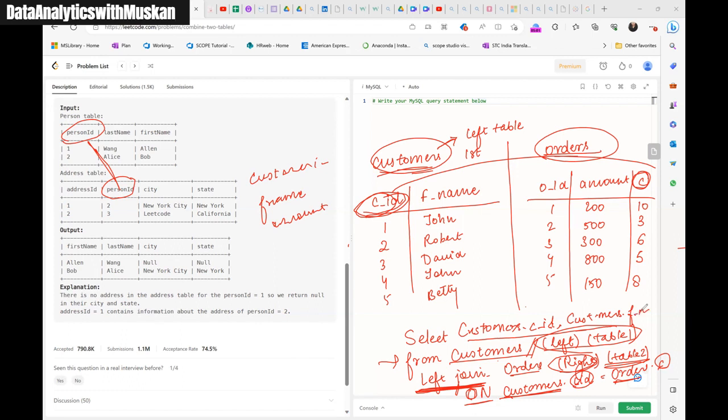Can anyone tell me how I will write the amount? If I need the amount from the orders table, what will be the syntax for that? Tell me, what will be the syntax? Simple syntax. Yes, orders dot amount. That's great. So I'll write orders dot amount and I'll get my answer ready.